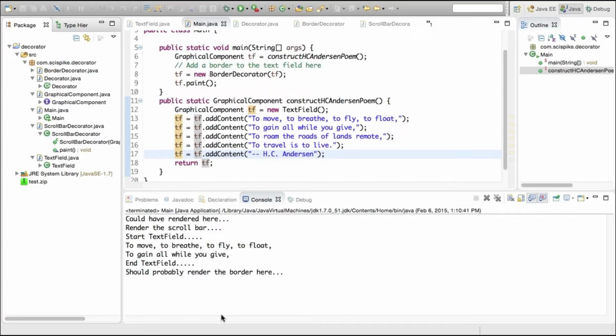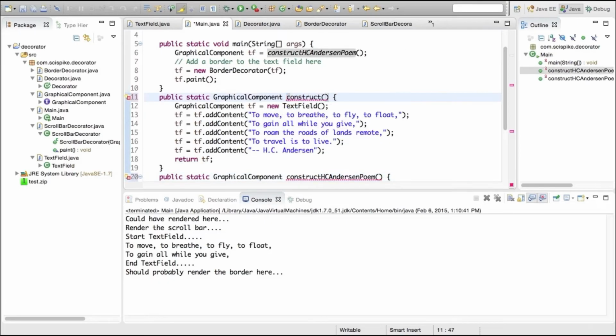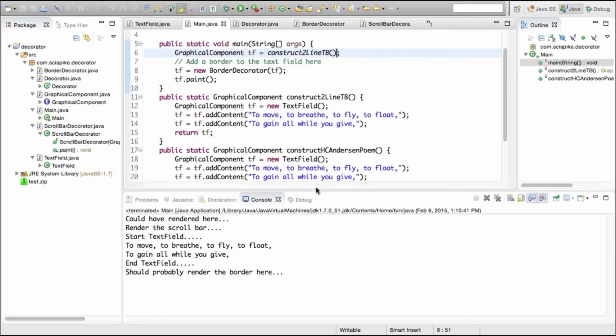To make sure that this works, we should probably also create a 2-line poem. I'll do so by simply copying the existing creation method and constructing one called construct2line_tb. I'll use the 2-line version from main, and then I'll execute again. And again, I get the scroll bar, and this is because I made the algorithm such that if it was 2 or more lines, we would have the scroll bar. But I'll change the algorithm so that it requires at least 3 lines.